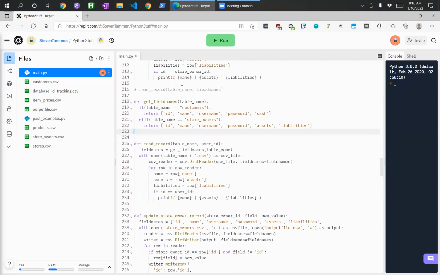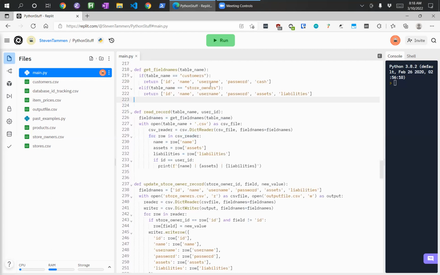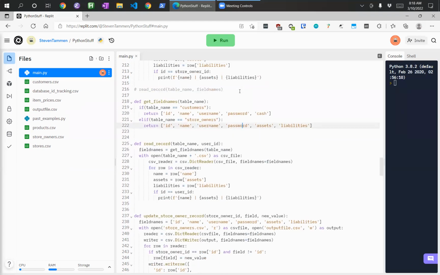So if we have a customer and we have ID, name, username, password, and cache, well, we know that we don't really want to print the ID. And we don't really need the username if we have the customer name, because it's not going to be different information here. Yeah. So we'll print just the name and the cache, not even the password, right? Okay.